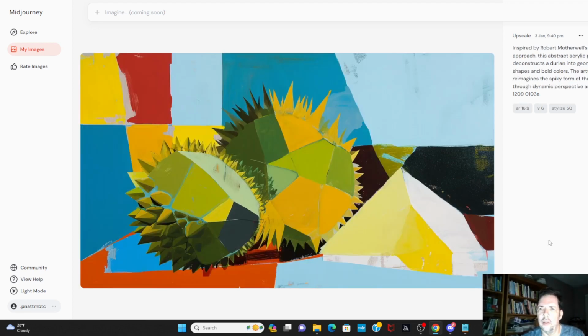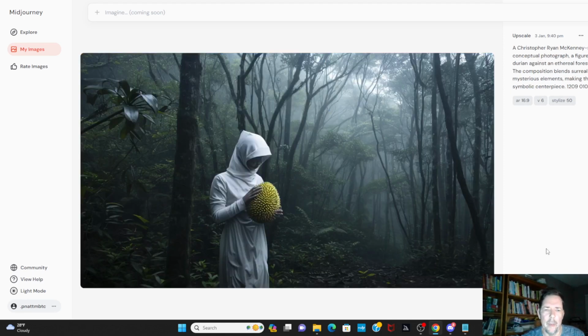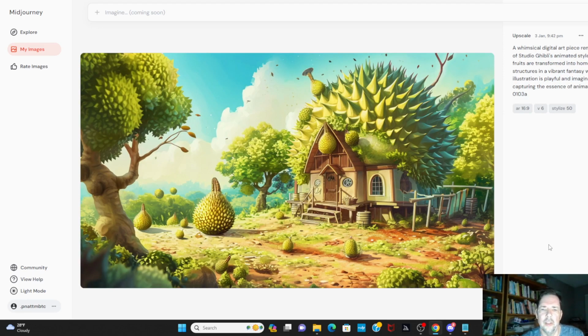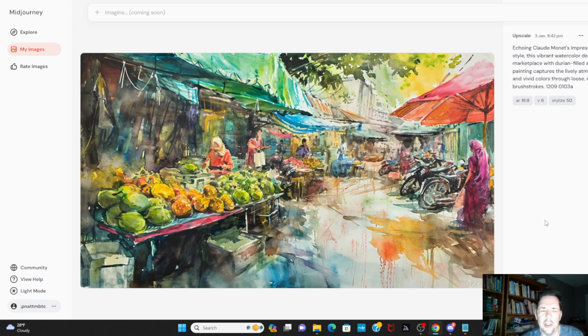It says Robert Motherwell, a modernist approach. All of these are featuring durian, which is the daily theme for today. And a photographic type image. And this is a whimsical digital art piece by Studio Ghibli, animated style. Interesting image. Again, these are particular images that people have liked quite a bit.